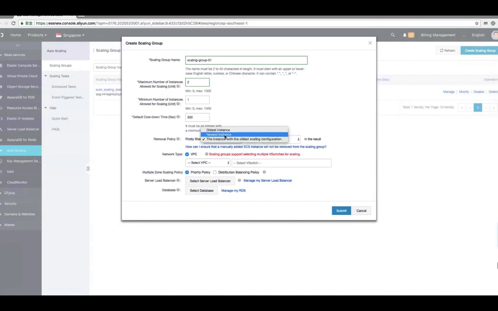Let's check details. There are 2 filters. First filter, you can select from the oldest instance, the newest instance, or the instance with the oldest scaling configuration. So you can use a second filter, right? By default, by defining this, auto scaling will use this remove policy to decide which ECS instance should be removed. Okay? So network type, there's VPC.